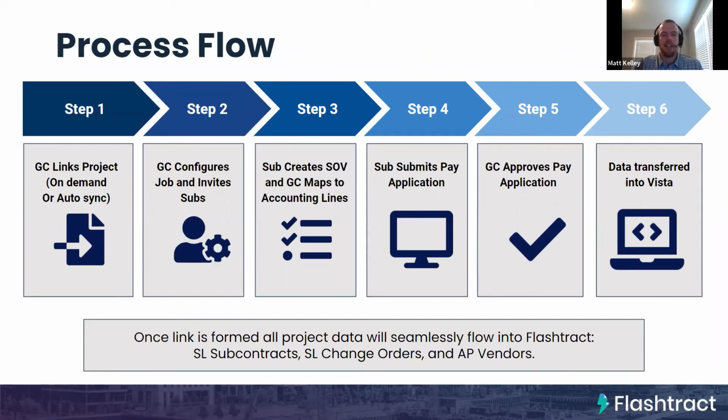So the sub will log in, they'll create their schedule of values, and they'll break that schedule of values down to a more granular level of detail. And then in order to push that back into Vista, we're going to need to map them to the accounting lines so that we know how to allocate those costs as the sub bills against it.